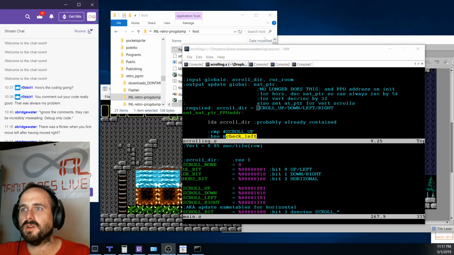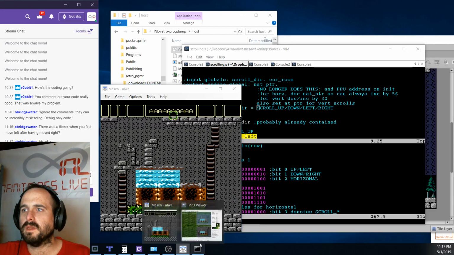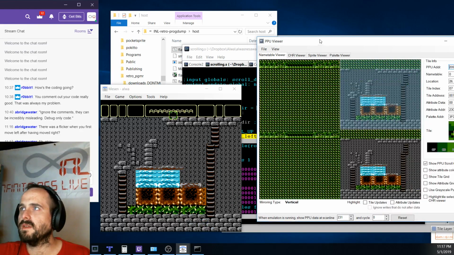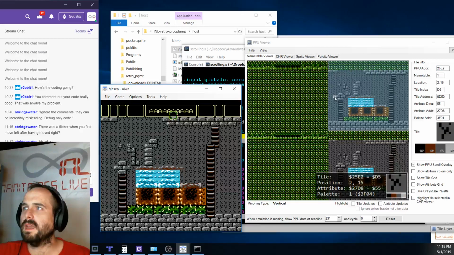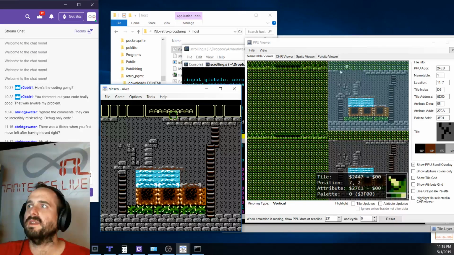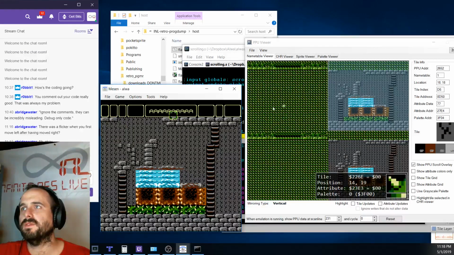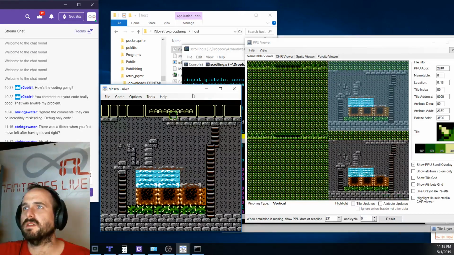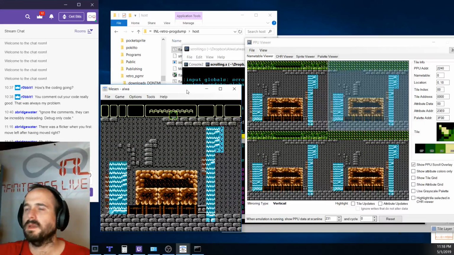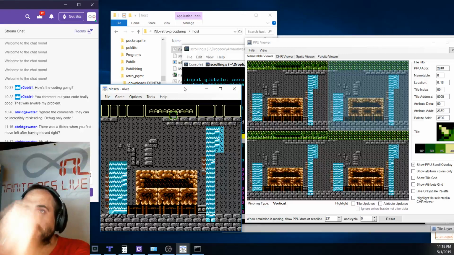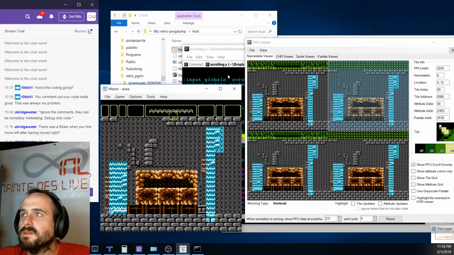Because it has to redraw. We can see it here. I'll hit left, it'll draw this screen, scroll into it, and then it'll draw this screen and flip. So watch this screen. Yeah, it takes 16 frames to do that.